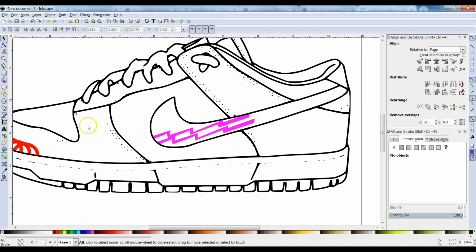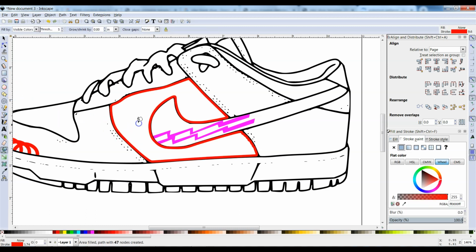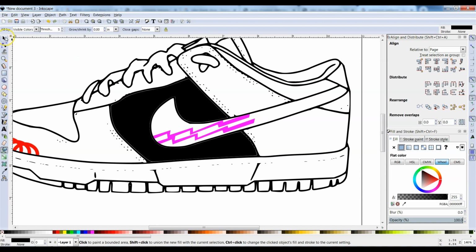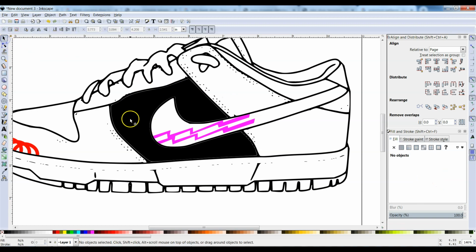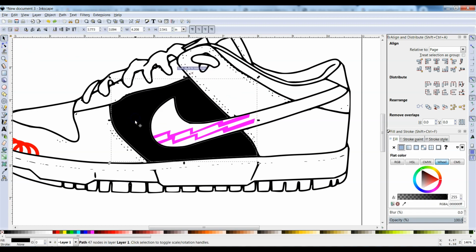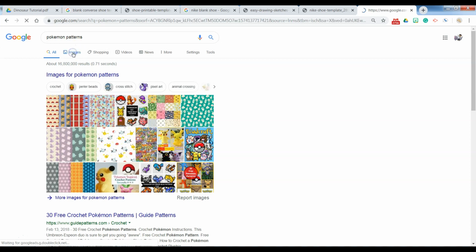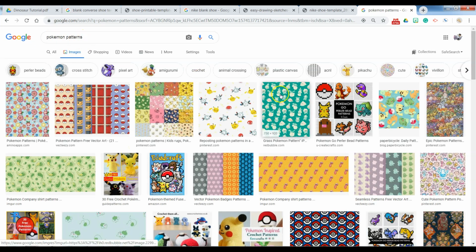Okay, so the first thing I'll do is I'll click this paint bucket, and then I'll click on that inside part. Turn stroke off, turn that on. Okay, so this inside part right here, oops, I'm gonna need that in a second here, so let me just color it. Alright, so I look up Pokemon patterns, you look up any pattern you want.